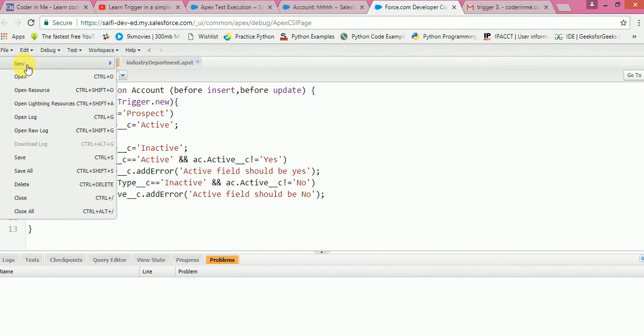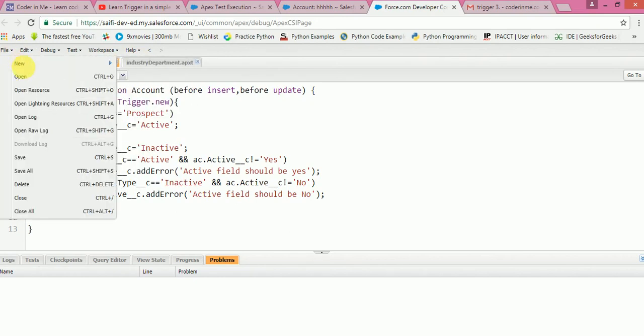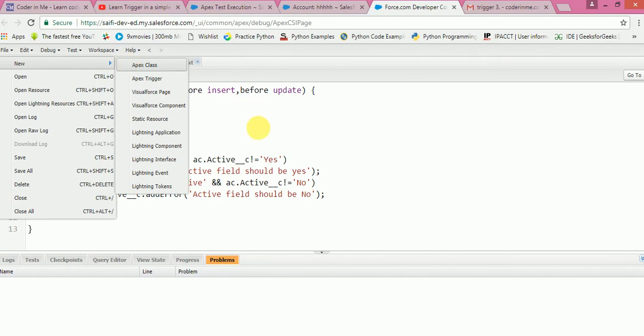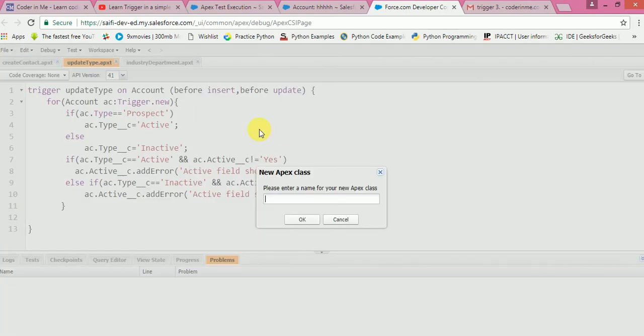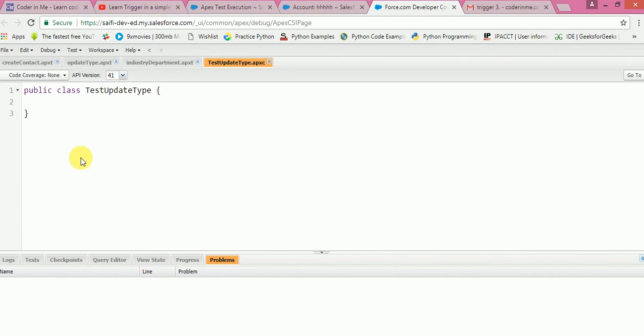First of all, we will write a test class. So a new Apex class, and the test class name will be TestUpdateTypeTrigger. Because it is a test class, the notation for a test class is @isTest. This is the test class notation.